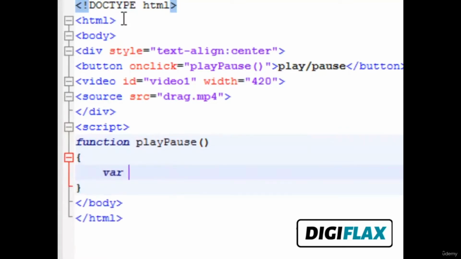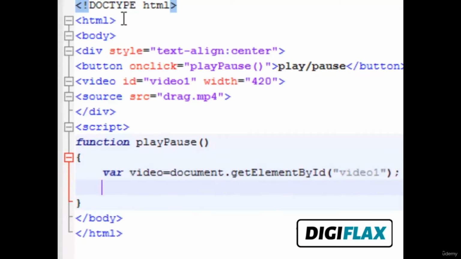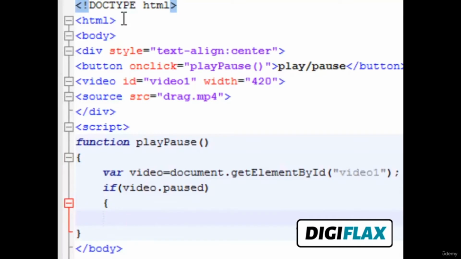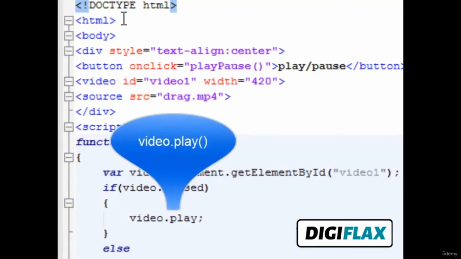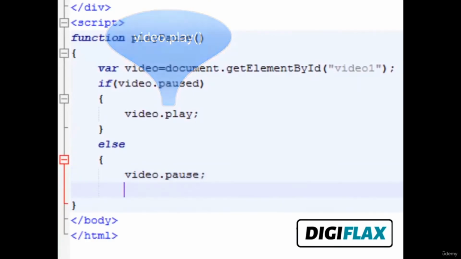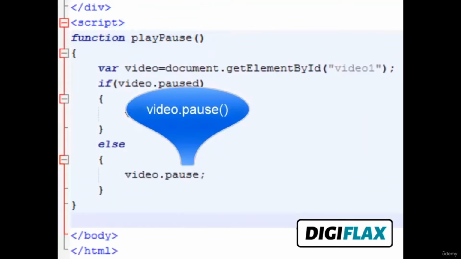Now we provide it with a body where video is equal to document.getElementById. The id is video1. So first we check if the video is paused, that is if video.paused, then we play the video, video.play. If the video is not paused, then we need to pause it, video.pause. So that's it. Then end the script tag.